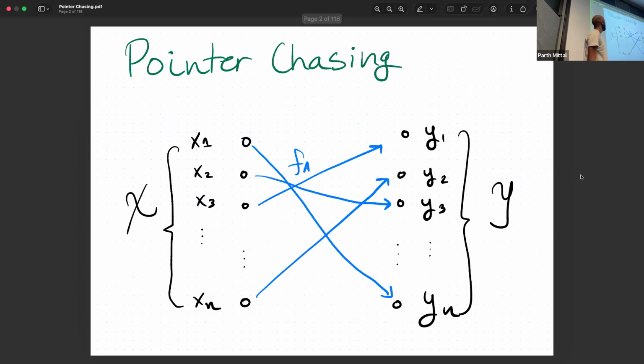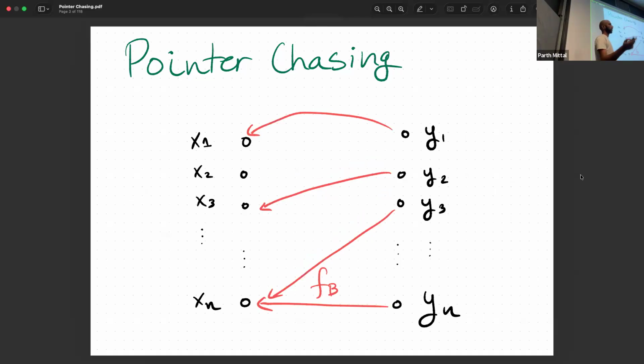What is pointer chasing? It's a two-player communication problem. The first player, who I'll call Alice, gets a function fa that maps from x to y. And the second player, Bob, gets a function that maps the other way. We think of these as pointers. Each of the xi's is pointing to one of the yi's, and each of the yi's is pointing to an xi.